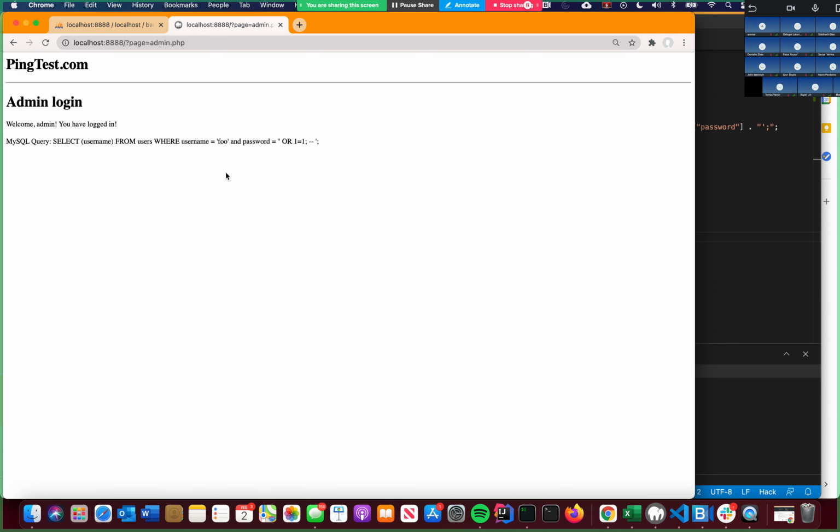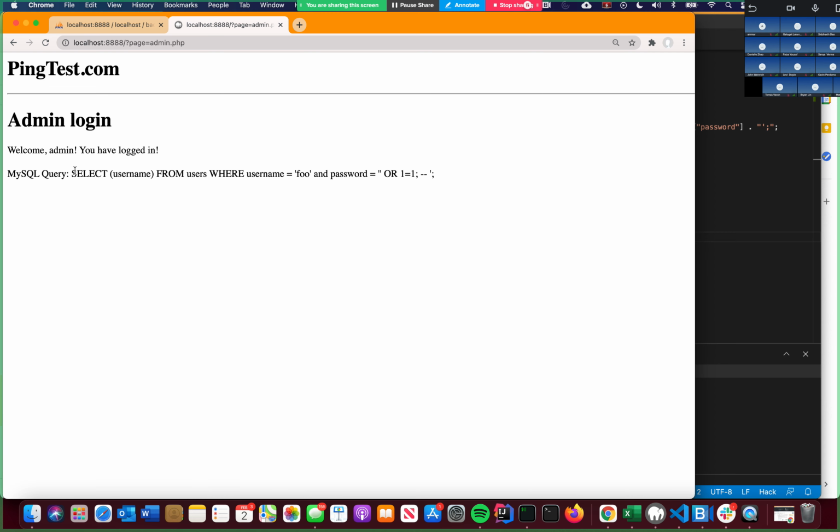So anyway, we'll hit login, and now we're in. And remember that we logged in because now we said select username from users. By the way, you can just select one of the columns. This would be the alternative to putting the asterisk. You can just select one if you don't need all the information. So select username from users where username is foo, or password is empty, or 1 = 1, stop. And then this is the query, and so it returned true, and it just returned all the rows in the database.